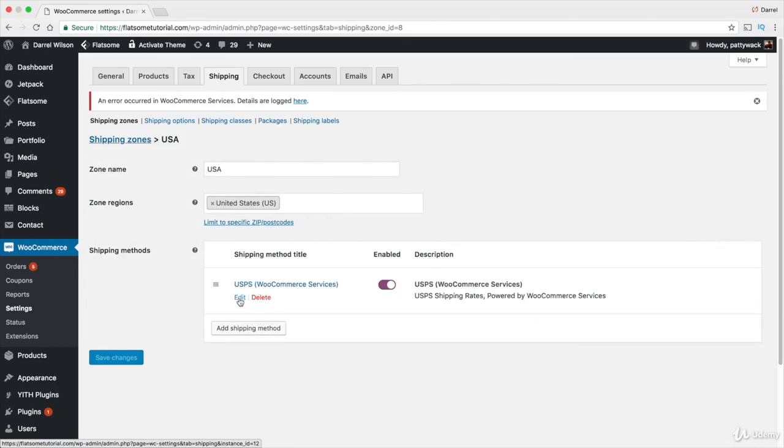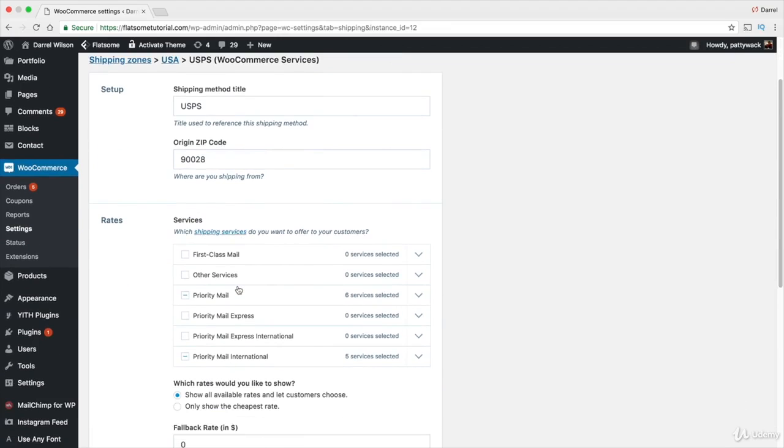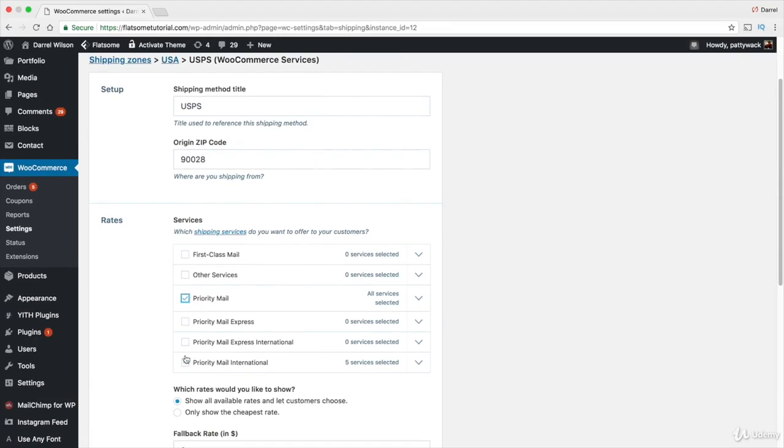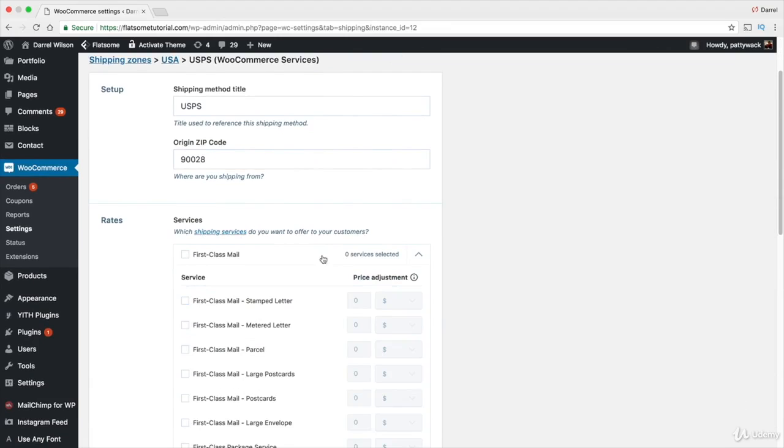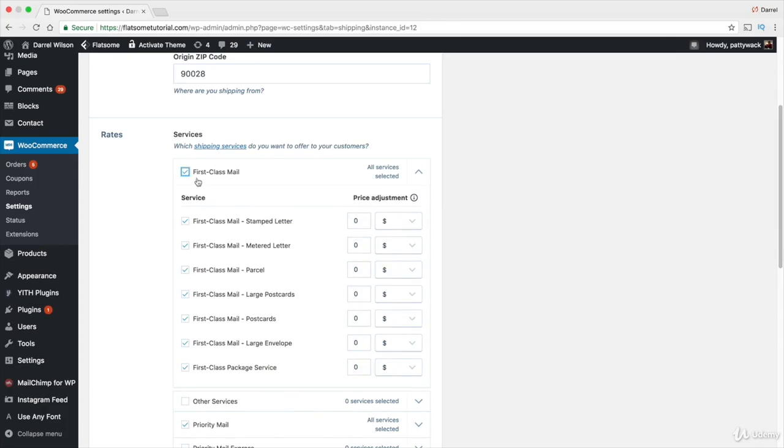All right, now right here, I'm going to click on this. And we need to basically set up what kind of rates and services that we need. So I want to select priority mail and maybe first class mail or something like that. And then here you can actually select what kind you want. I'm just going to select all of them.